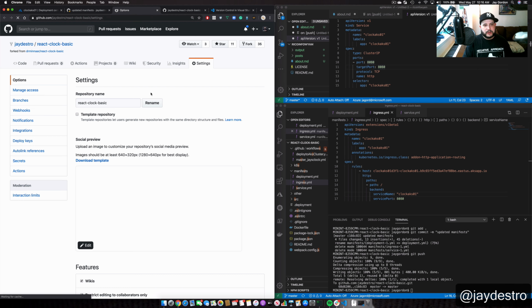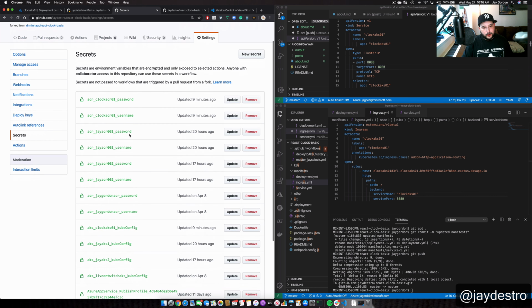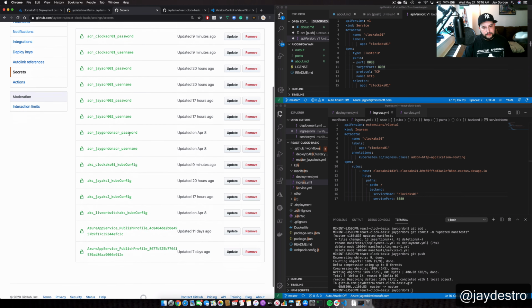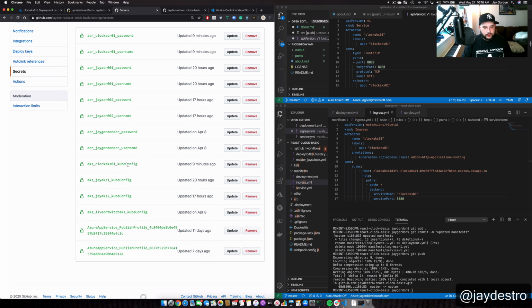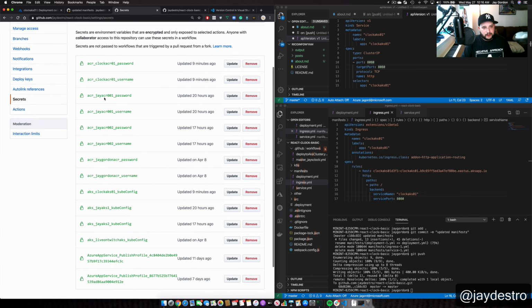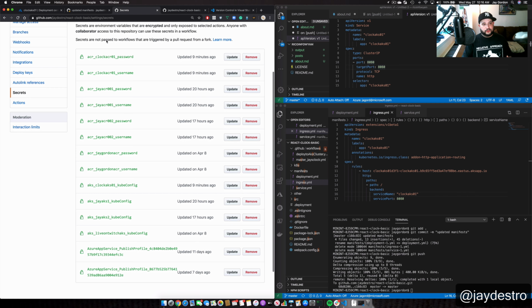I want to show you what happened in this repository, something that the deployment center did for us. If we click here on the left side to secrets, look here: clock AKS kube config, clock ACR username, the password, all encrypted and stored. Secrets or environments are encrypted and only exposed to selected actions. So let's take a look at what that means.